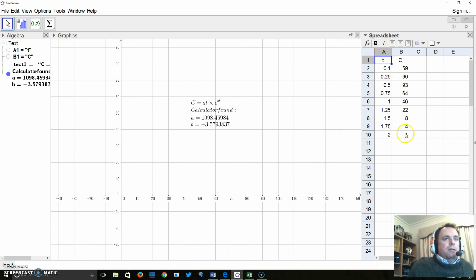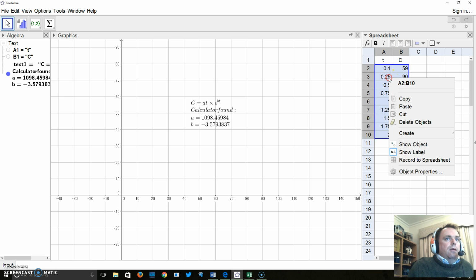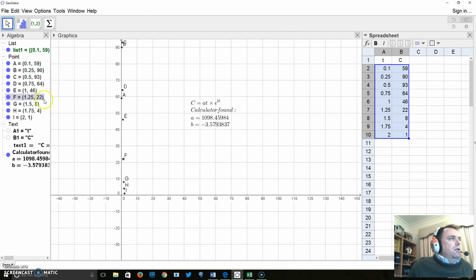There's the same data that we used for the calculator exercise. The first thing I need to do is select this data like that, right click and go Create List of Points. You can see over here those points appeared, and on the graph we get this funny bunch of points all very close to the vertical axis, which isn't very good at the minute. Just here I'll put a text box with our calculator estimates for A and B, just so I know what they were.